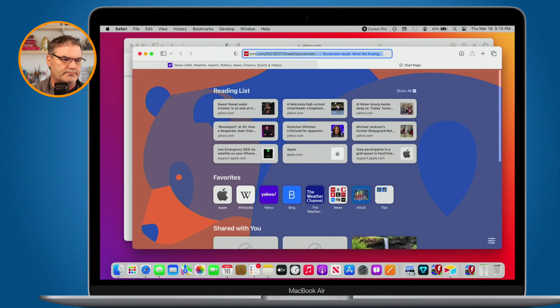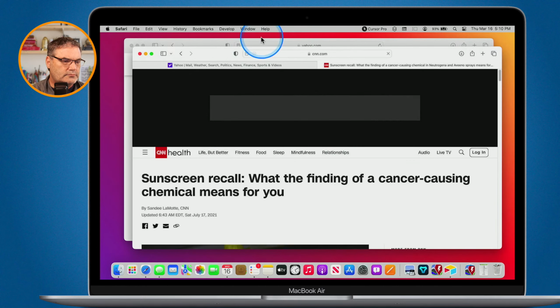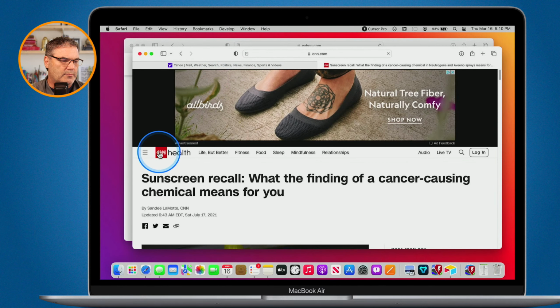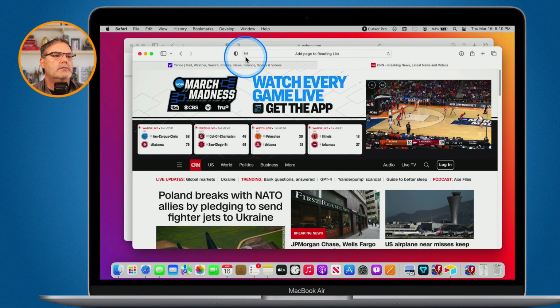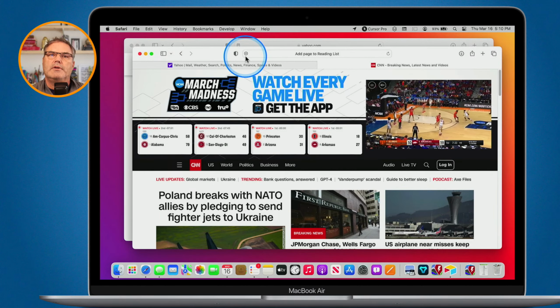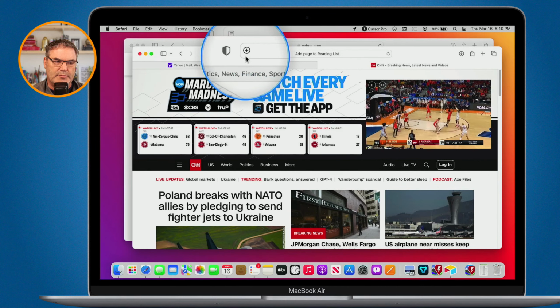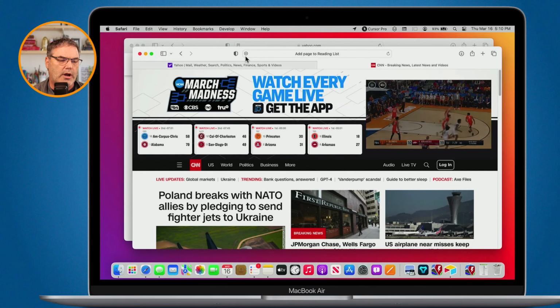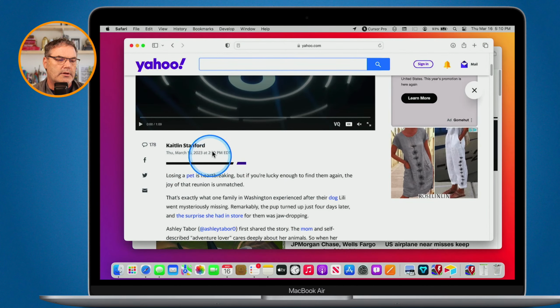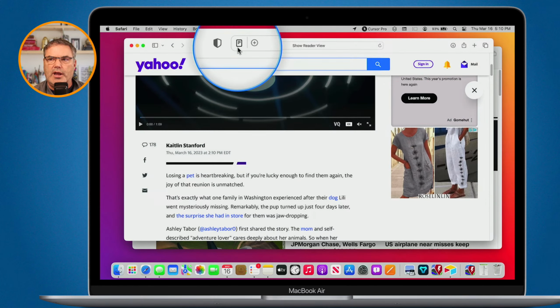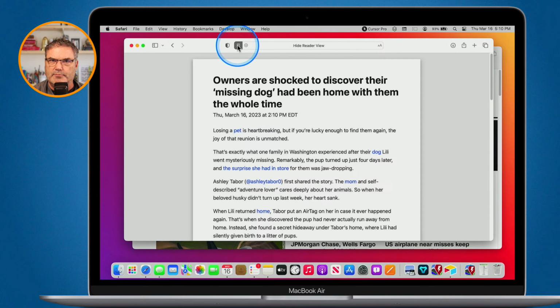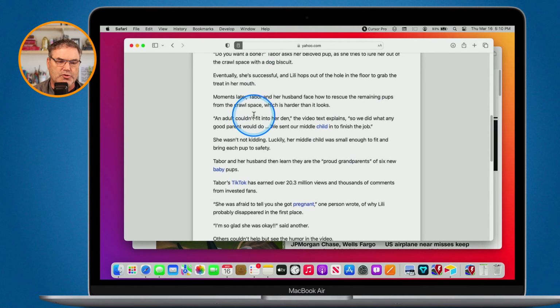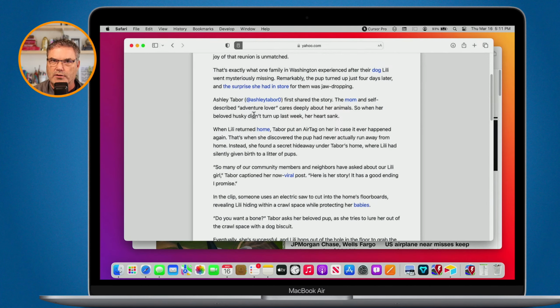If I go to CNN, and we want to go to their main page, again, it's not showing up on the main page, just in an insert. Yeah, just in the insert. So it will not be on the main page. But when we go to an article, you're going to see I have this little piece of paper here, and when I click on it, we can see it just strips everything away. So now I'm able to read this article without all of that distracting noise.